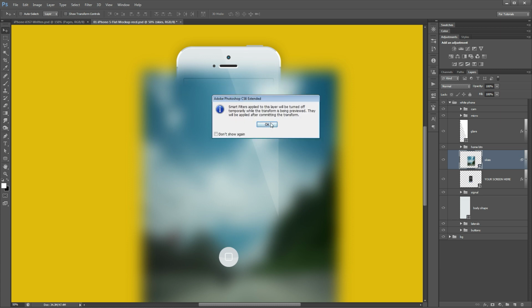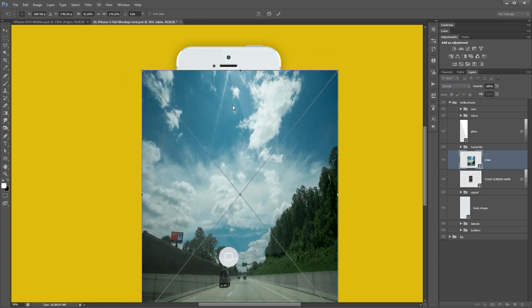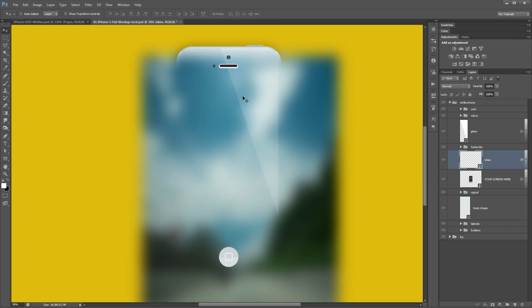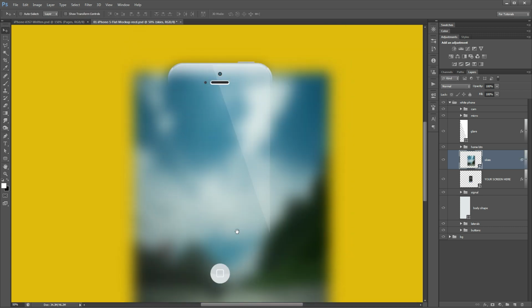So Command or Control T, it's going to say, hey, the smart filters are going to be shut off, no problem, and I'm just going to pull this straight up, just like that, commit the change, and there we go. Perfect. So we're getting great coverage.